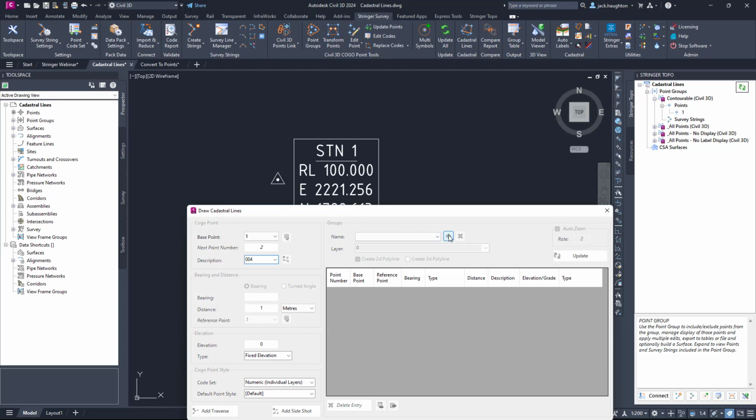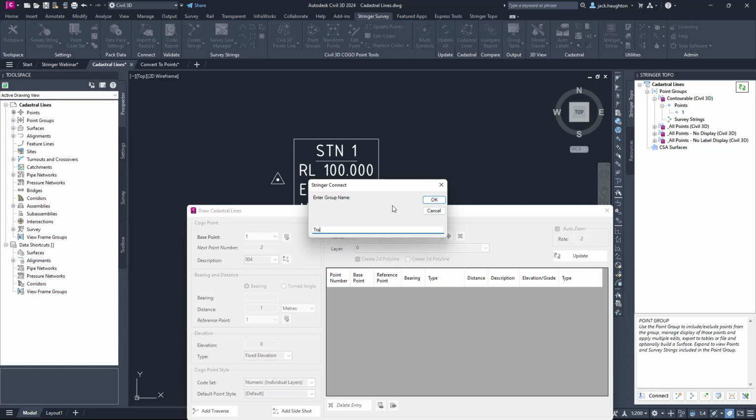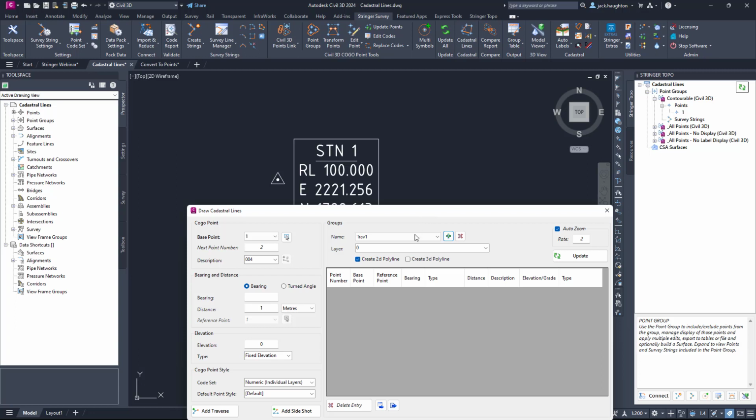So let's create our first group. I'm going to call this traverse, or we'll just call it Trav1. Go OK. So all of my traverses are going to be applied to Trav1. They're going to be created on the 004 code. I'm creating them using bearing, but we do also have the turned angle option if you wish. This just allows you to turn based on a reference point. So I'm going to use bearing for now.